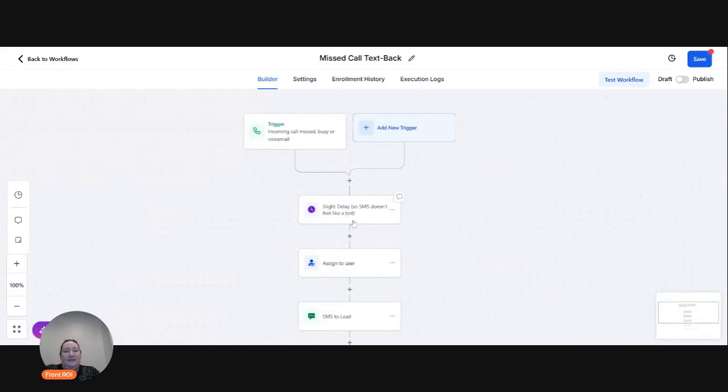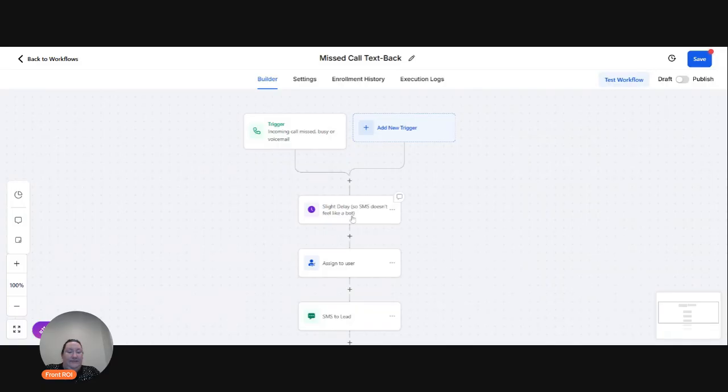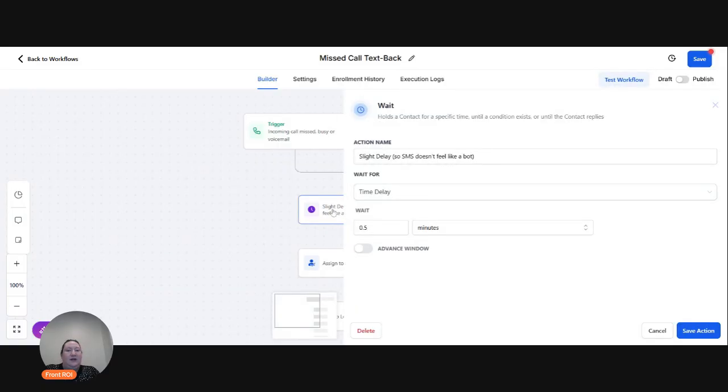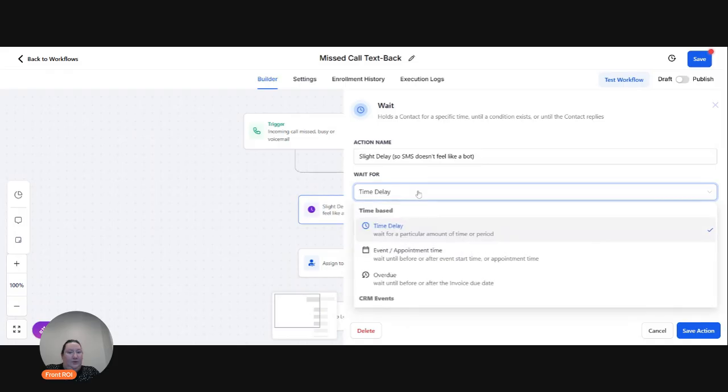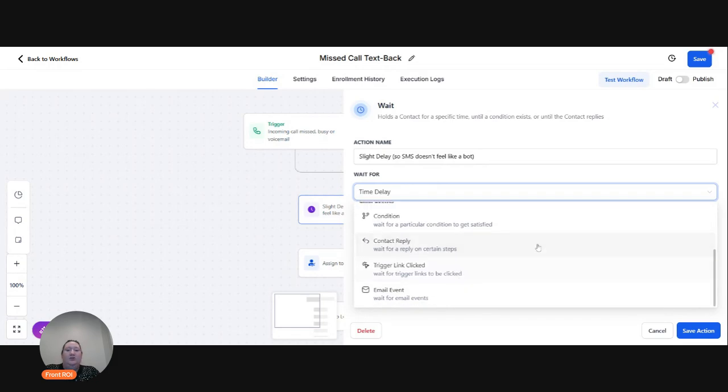This one has a delay built in. All of these steps are the ones that follow. You're always going to have your little plus sign here, and if you click on it, it's going to pull up a list of actions you can complete. This one has a slight delay so that it doesn't feel like a bot, it feels like a real person answering. If you click on that, you have your action name, wait for, which is a time delay, but you can wait for actions, appointment names, conditions, contact to reply, so many different things.